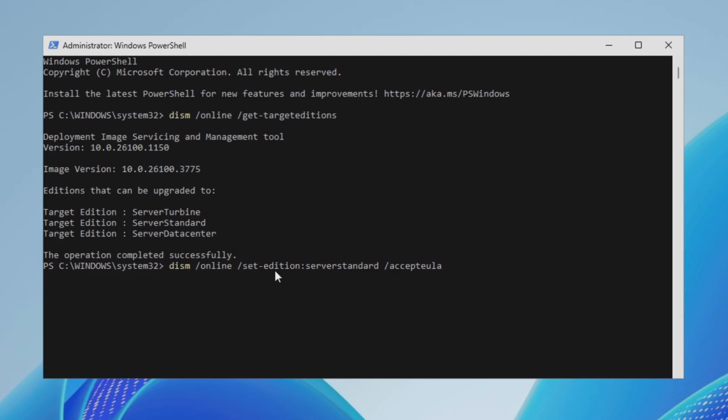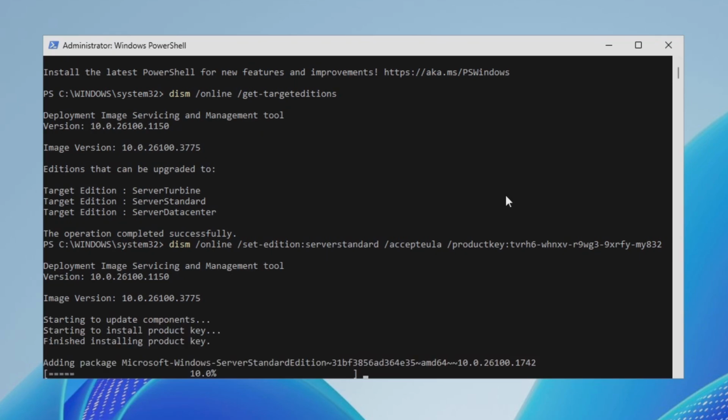And finally, we need to add the product key with the /productkey parameter. So I'll do /productkey: and then you'll want to type in your product key. So again, you need a valid product key for the edition you're upgrading to. So I'll go ahead and type mine. And once you've typed your product key and your command is complete and looks like this, just hit enter to start the process.